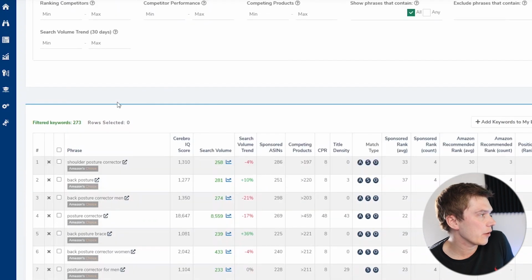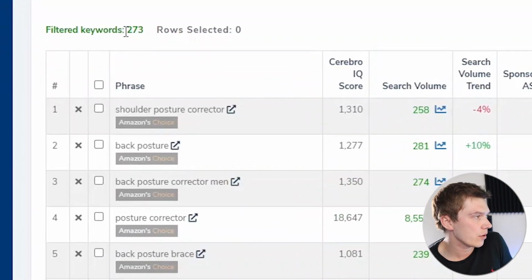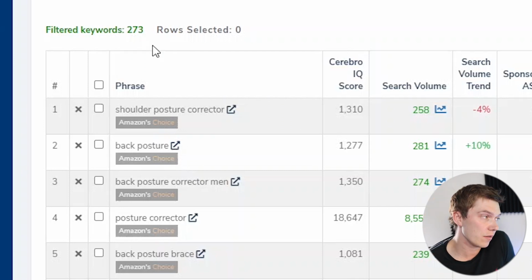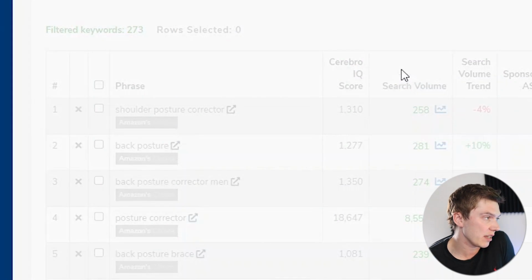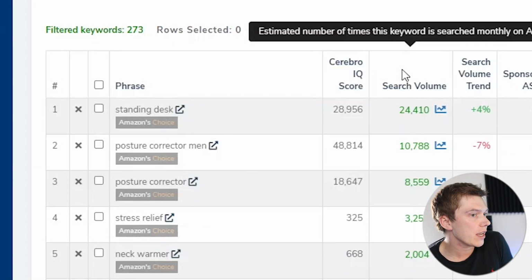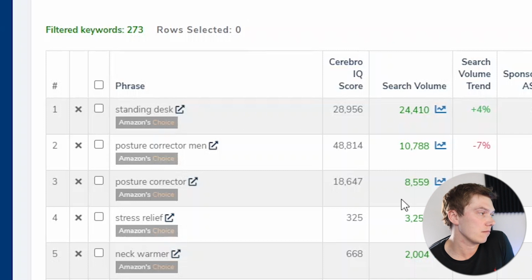So if we scroll down now, we can see that this has come down to 273. That's a lot better. We'll then press search volume here, and what that will do is put it in order of search volume. So we only want to see the keywords with the most amount of volume.